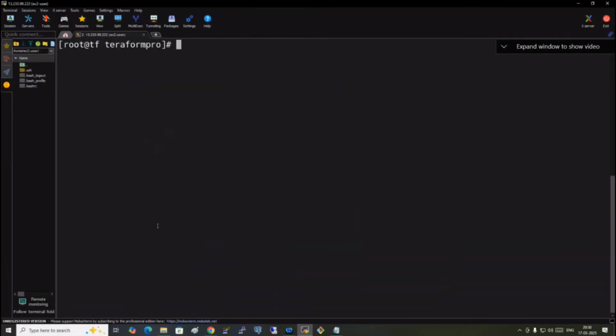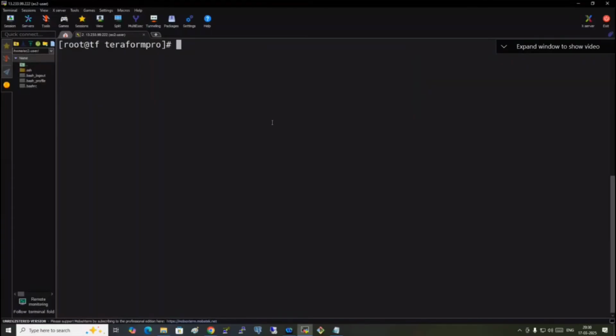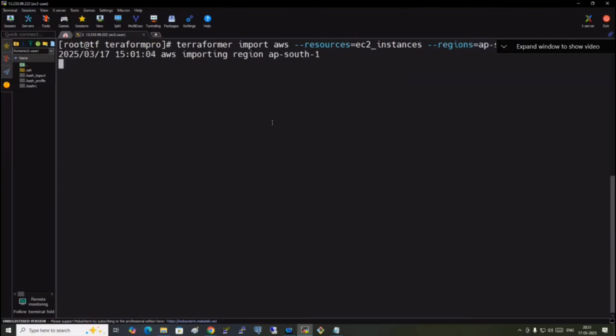So what we do? Now we have our EC2 instances ready. Let's go and check. Those are running already. So what's the command now? Terraformer import aws, and then resources. Which resources? ec2_instance. In which region are those? Maybe us-east-1. Okay, so if I do this, let's see.